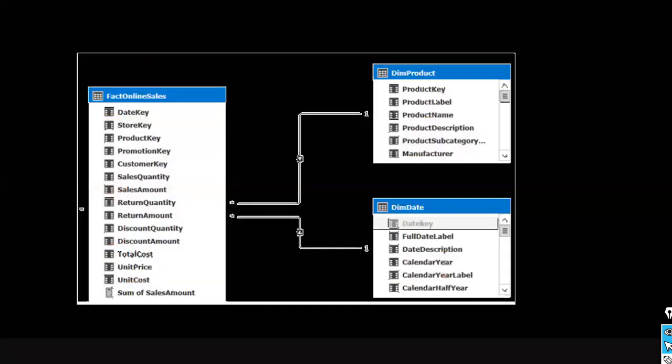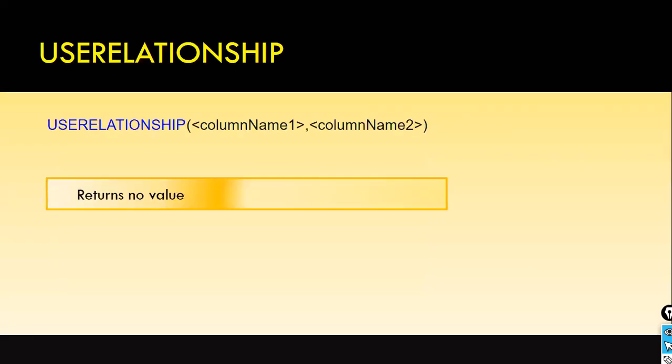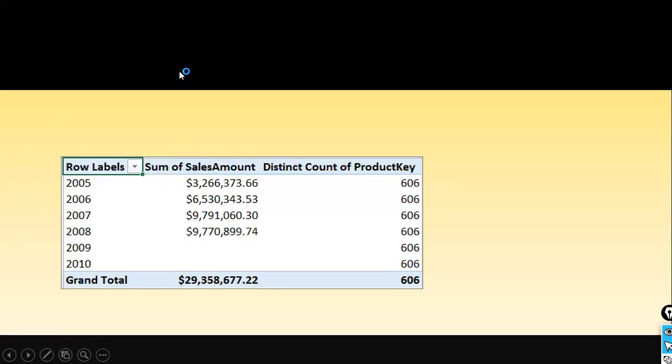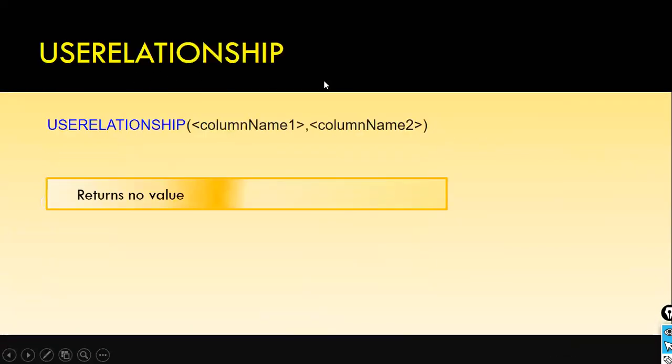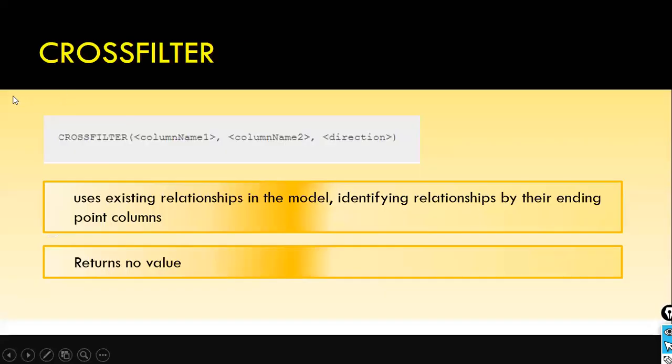Next one is cross filter, and then the active and inactive use relationship. This I already discussed when I explained the data modeling part, so you can take a look at that video. Use relationship is a very simple one. If you want to temporarily activate your inactive relationship to an active relationship, then you can use this function. But you cannot use this function directly. You need to wrap it with your calculate function. And cross filter also we have to wrap with your calculate function.